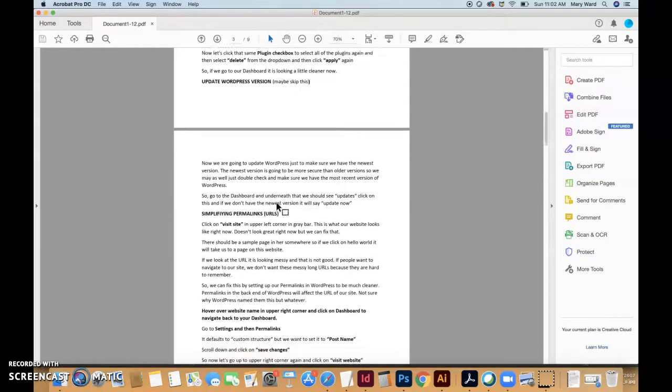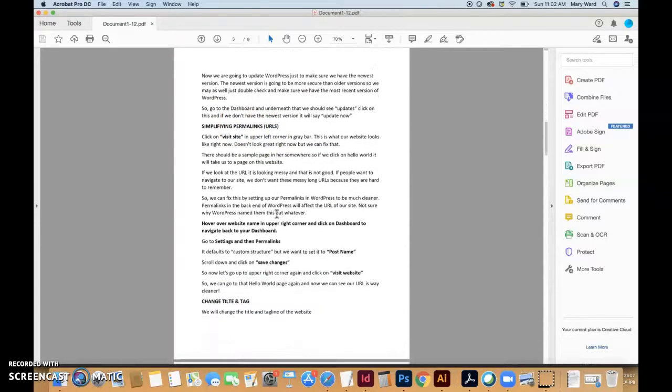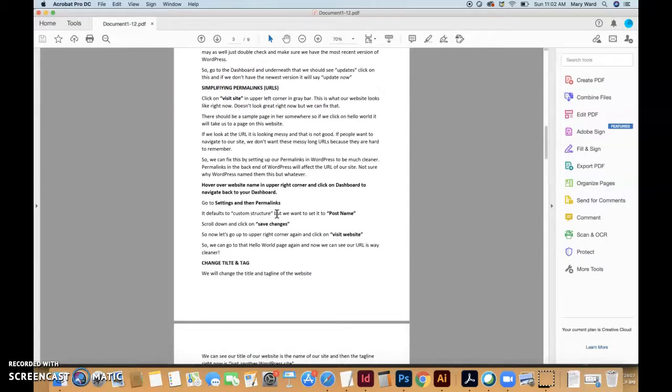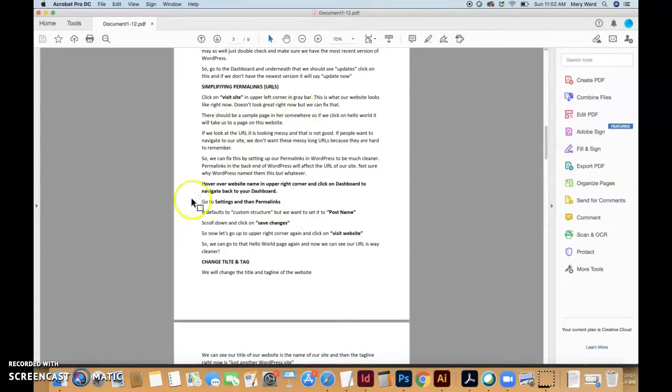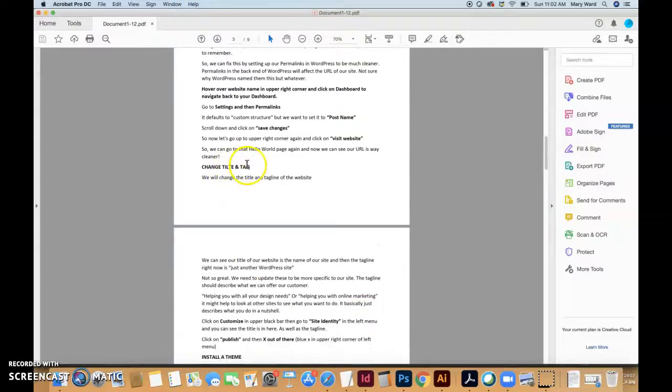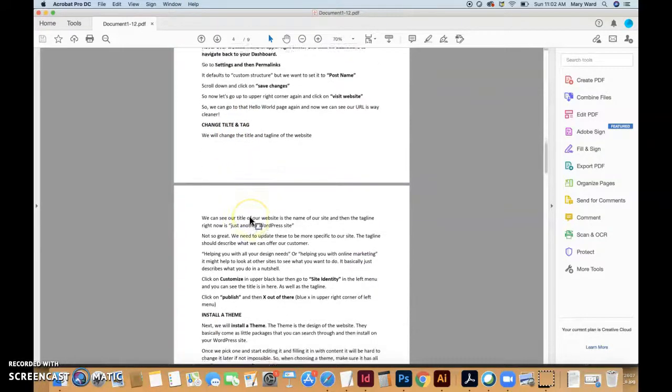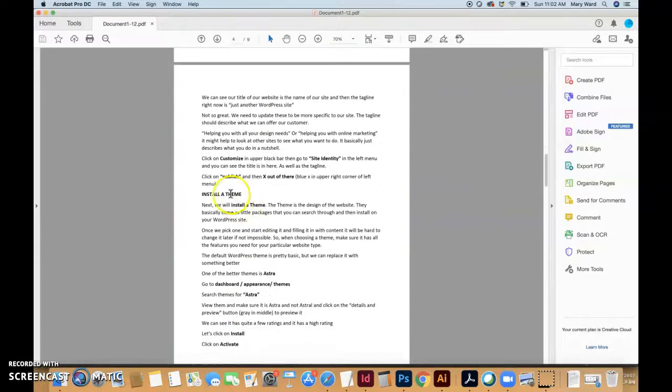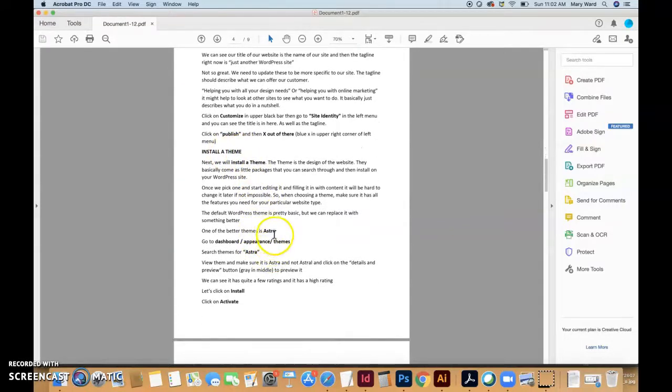And then simplifying the permalinks would be the next one, which is basically the URL, just making those URLs cleaner so that they're not messy looking. Pretty easy. This section will show you how to do that. This section shows you how to change the title and tagline of your website. This one goes over installing a theme, which is Astra.